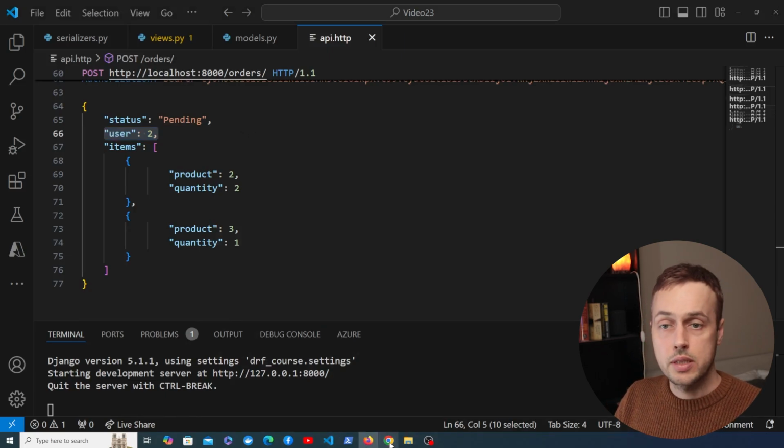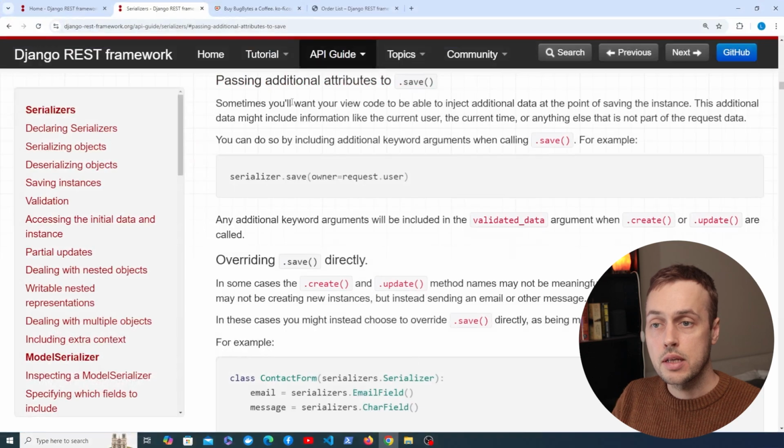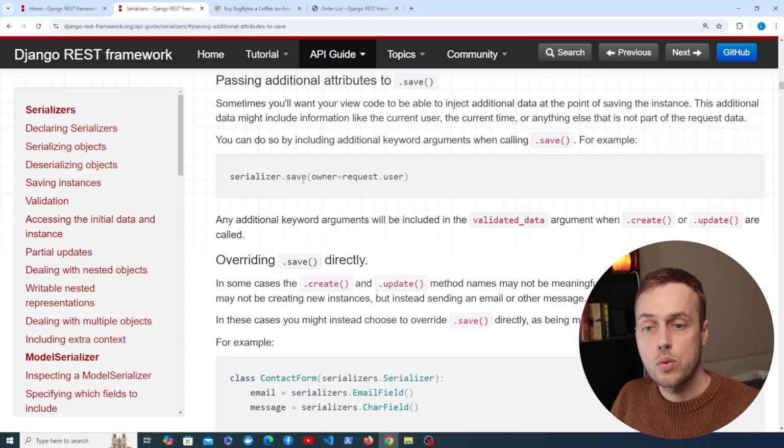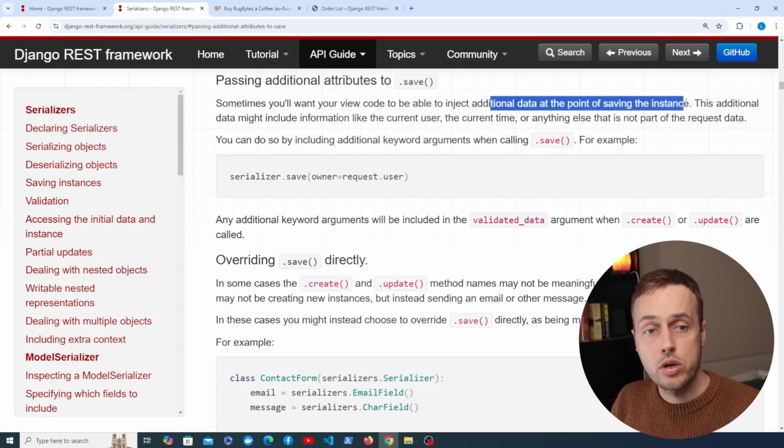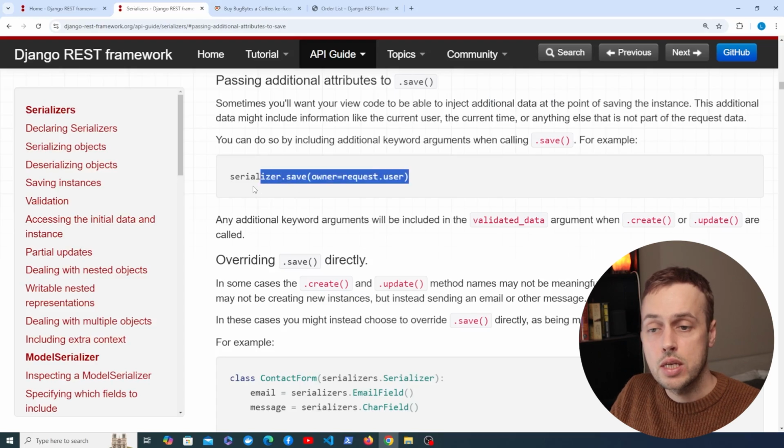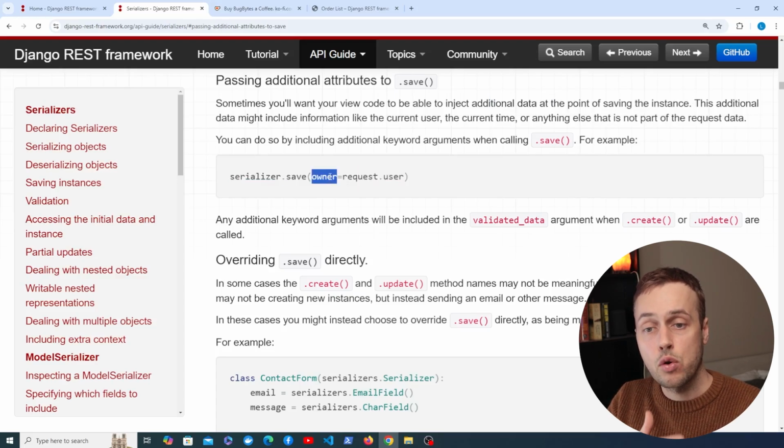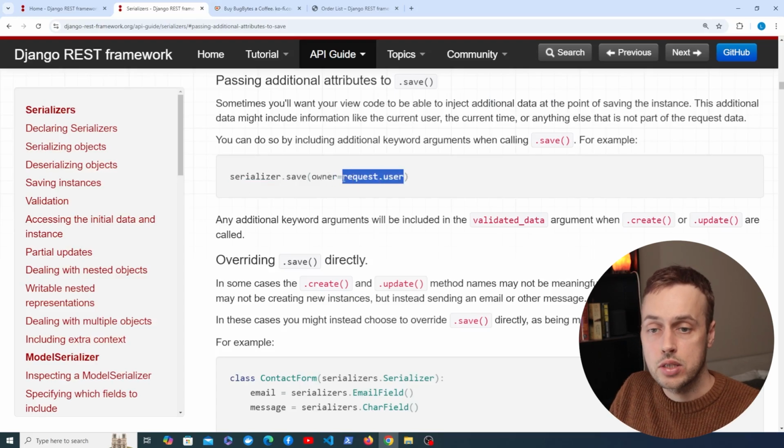Now I'm going to go to the documentation, and we are on the serializers page here. And there's a section on passing additional attributes to the save method. So basically when you want to inject additional data at the point of saving the instance, you can do this using this mechanism. For example, serializer.save here is passing in an owner and setting that to request.user.